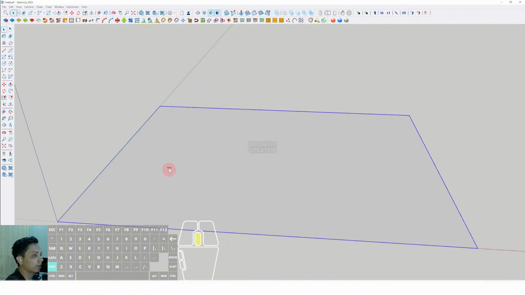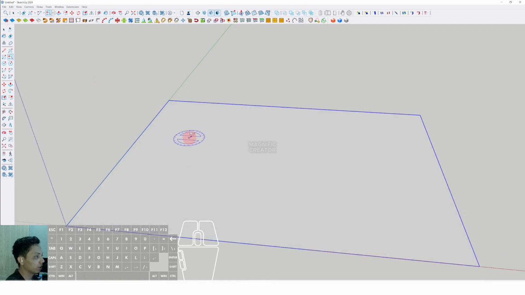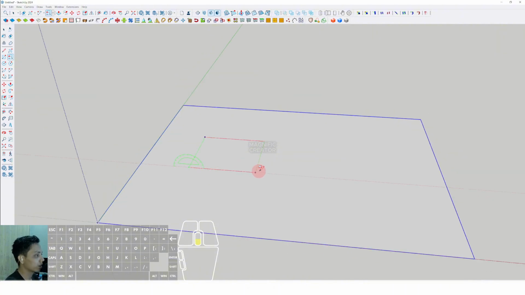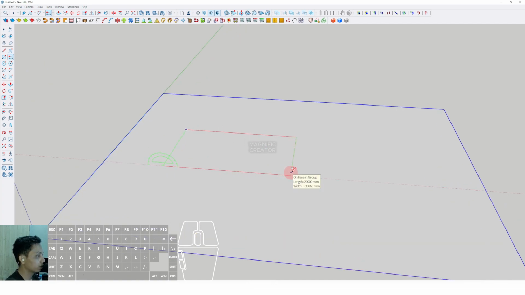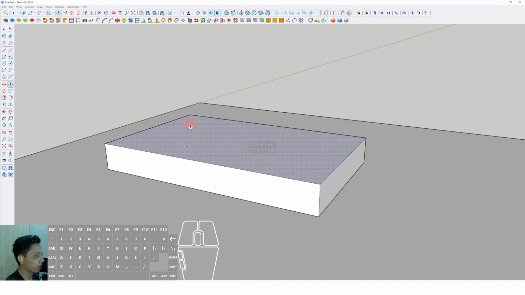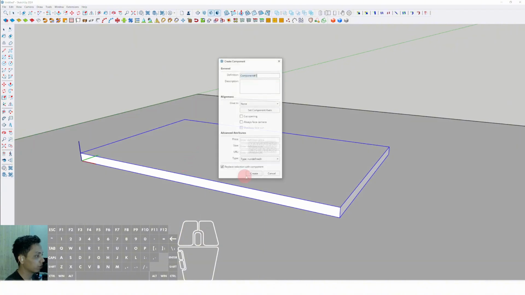Now we can make the slab using rotate rectangle. Click from any position and we can type the depth of this building, around 20 meters approximately. Then we can set the length of this building to around 33 meters. Enter, and then we can click this surface and push it up around 1 meter. Enter, and we can triple click, right click, make group, right click and make component, create.